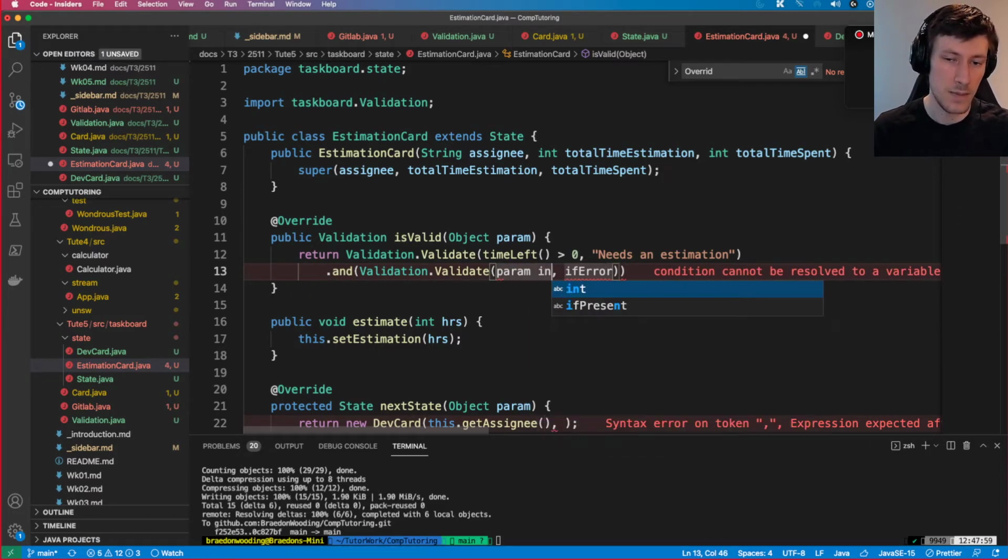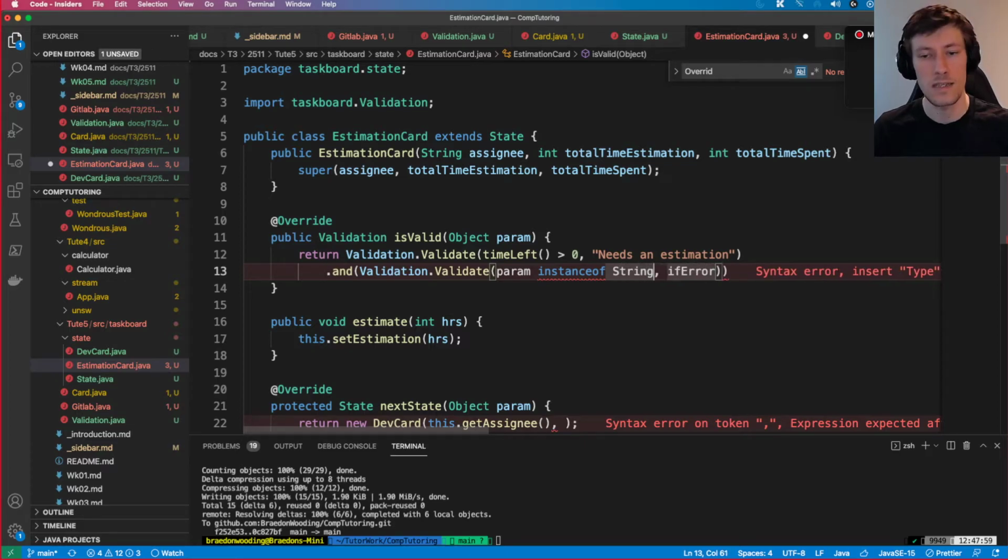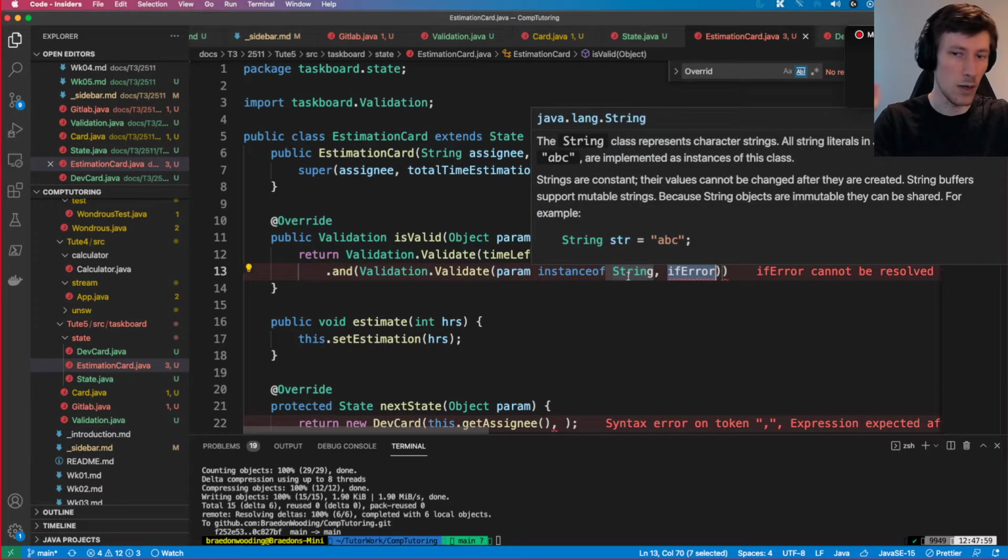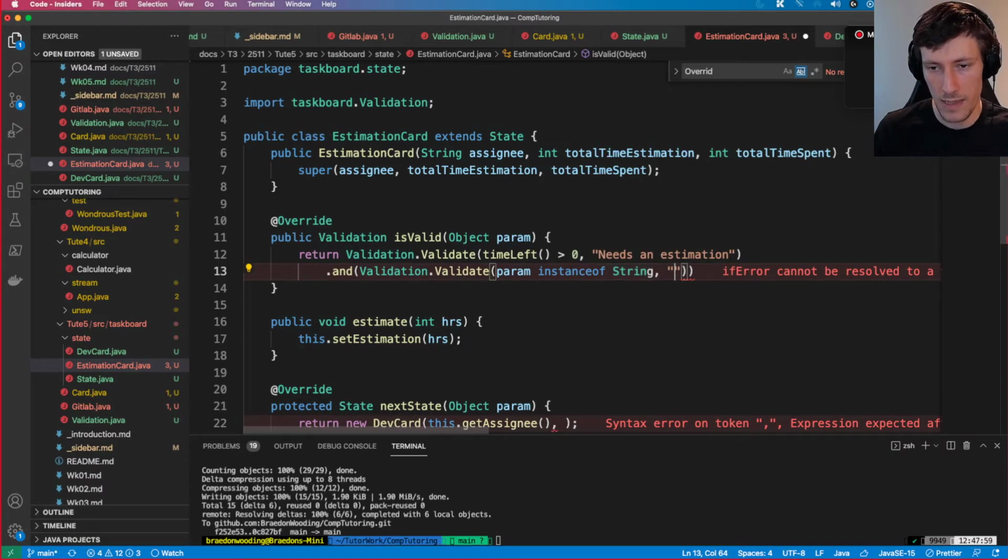hey, the param has to be a type of a string, because this is like you assigning, right? Again, you could probably have like an assignee object here that's a bit better abstracted. That's okay. Needs an assignee.